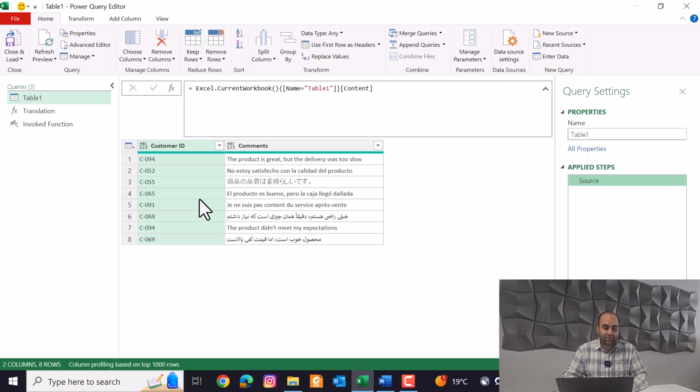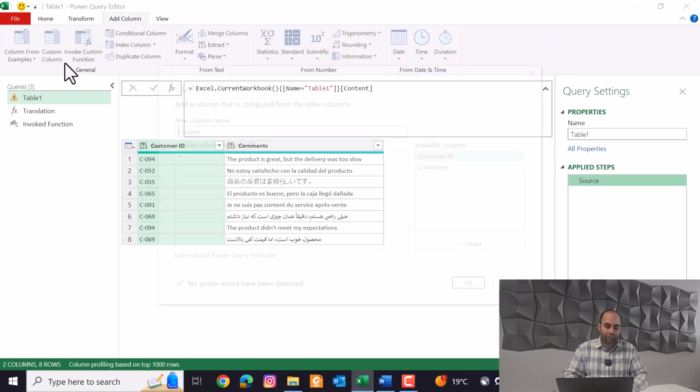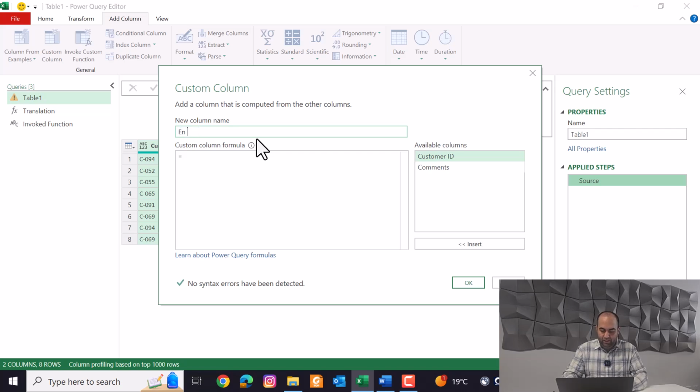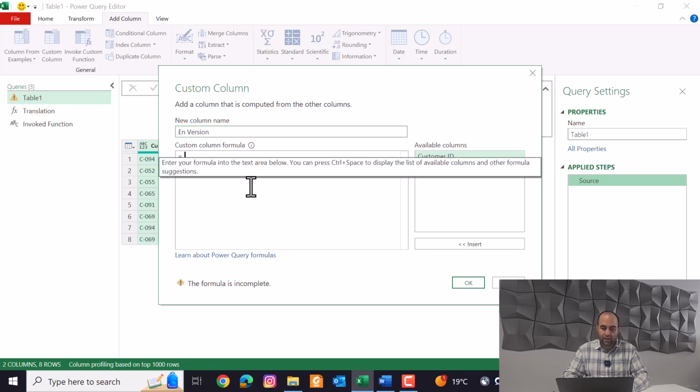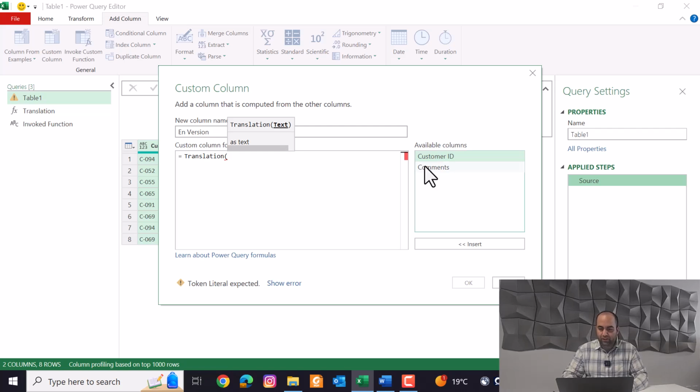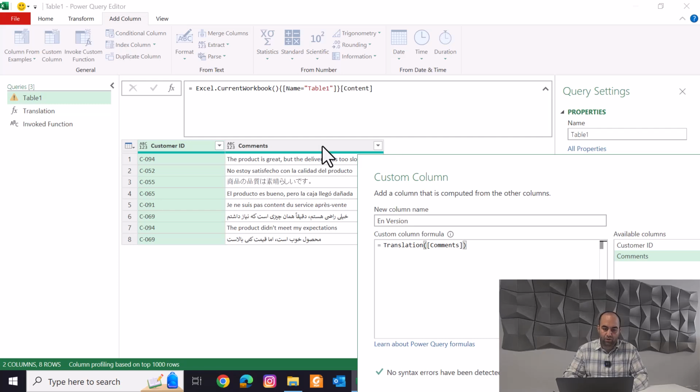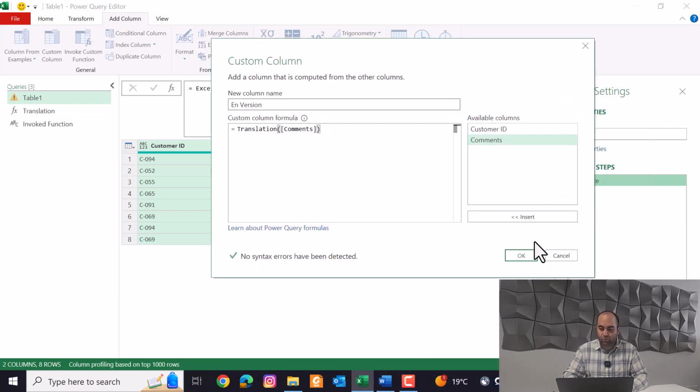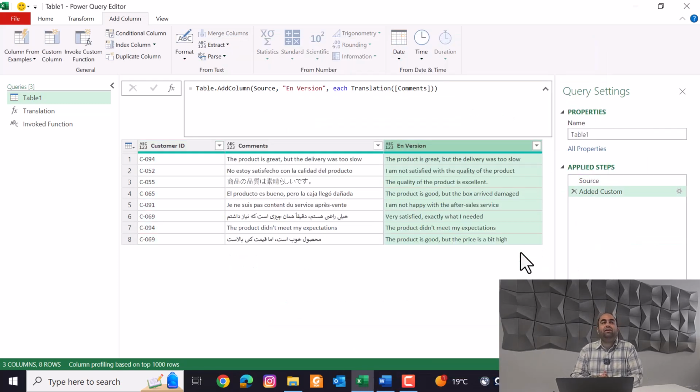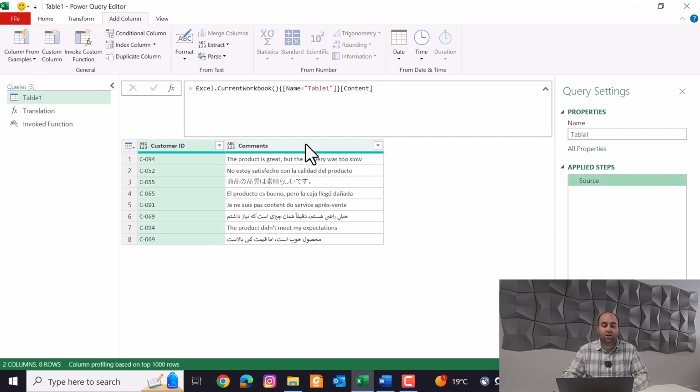This is the texts. Let's add a new column, EN version, and use the custom function that we created, and the column namely Comments as the first input, and press OK. It's going to translate all the texts from different languages to English. But instead of adding this column and then removing the previous column, we can do the change on the source column here.